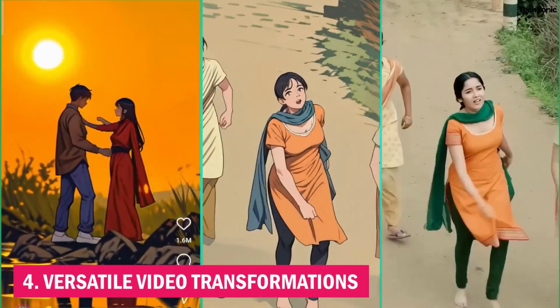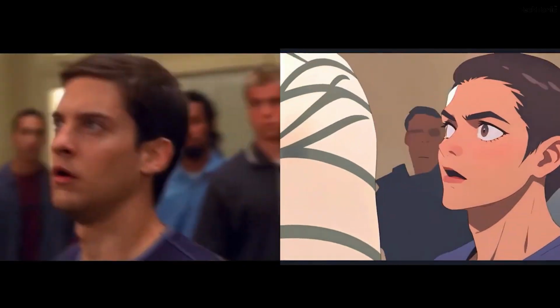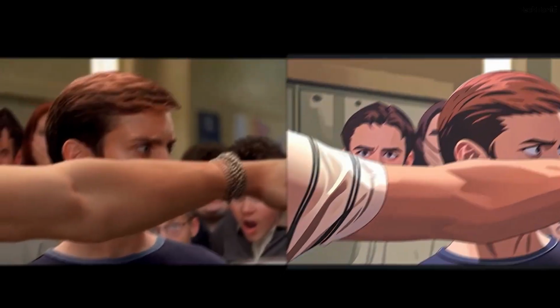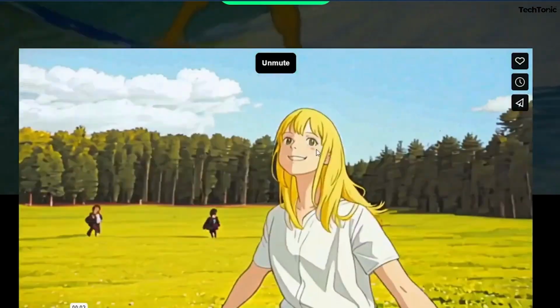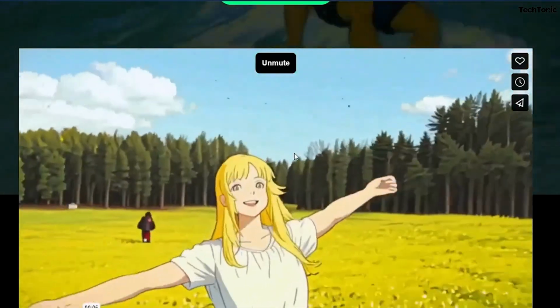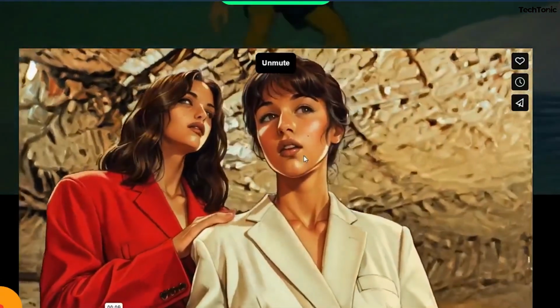4. Versatile video transformations. Transform your videos into a variety of styles using Domo AI's advanced features. Whether you want to convert footage into Japanese anime, paper art, 3D cartoons, or other creative formats, Domo AI offers versatile options for visual experimentation and enhancement.